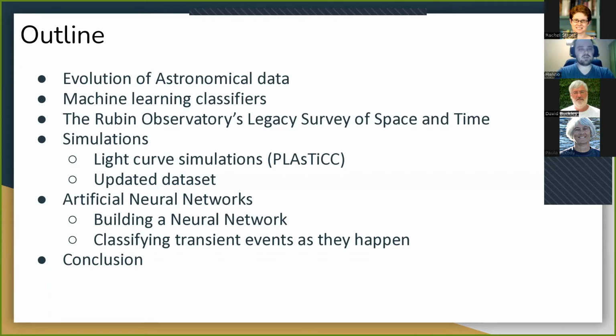And just a quick outline of this project, I'm going to start with a short evolution of astronomical data, just to show why it is necessary to do these machine learning processes to classify new transients, and then go over one or two machine learning classifiers that I considered to use, and then one slide on the Rubin LSST. I will then go over all the simulations that I did and the artificial neural network that I chose, and then used to build my classifier and anomaly detection framework with.